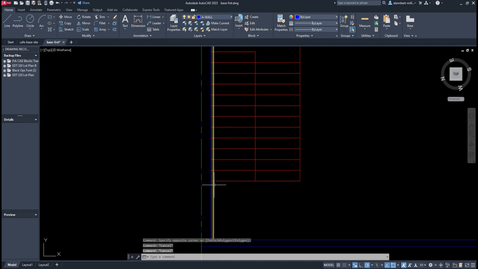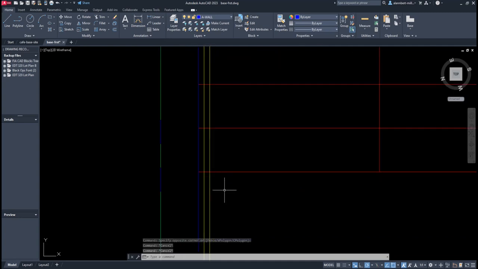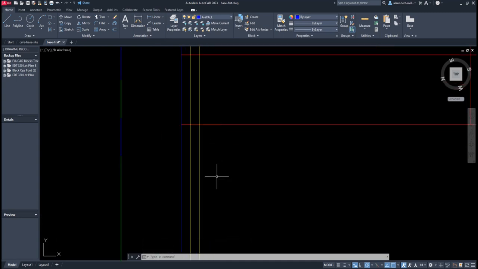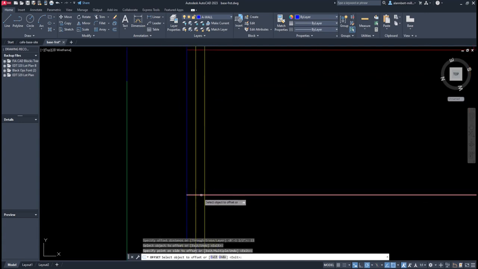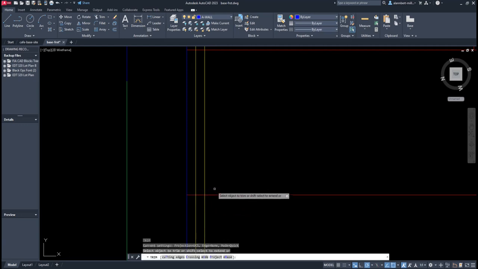At the bottom, it's supposed to extend 11 inches plus 12, so that's 23. So offset 23, and that's the end of the handrail. So we can trim that, trim this, and then do a fillet, and then do a stretch.